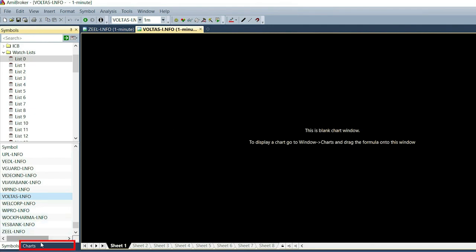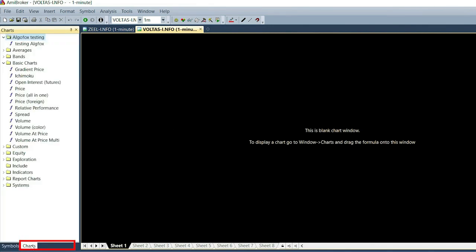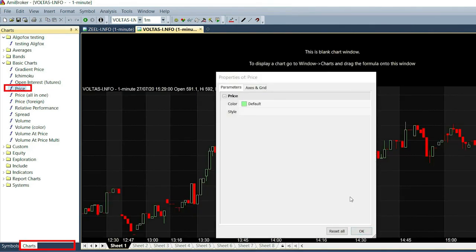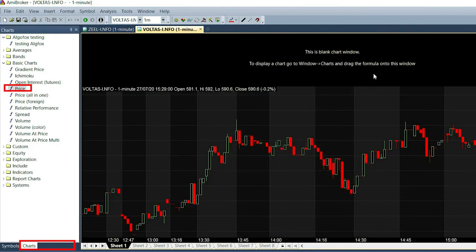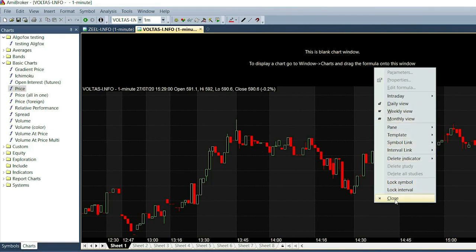For that, there is an option called charts. I can click on this charts and then click on this price. If I double click on this price, you will see a normal candlestick chart of Voltas is plotted.